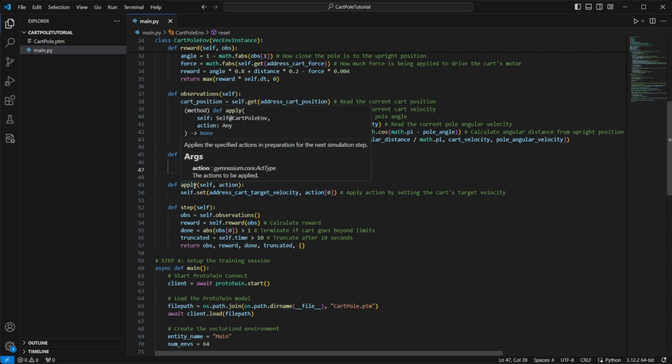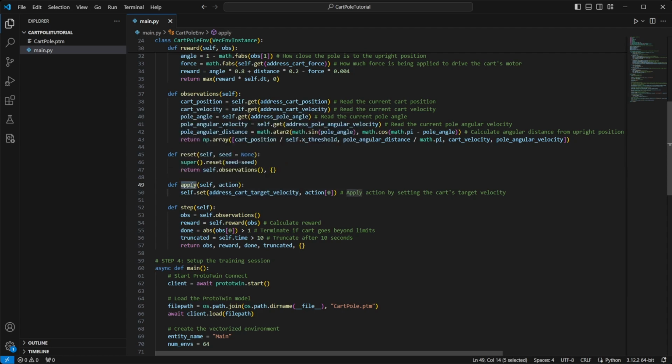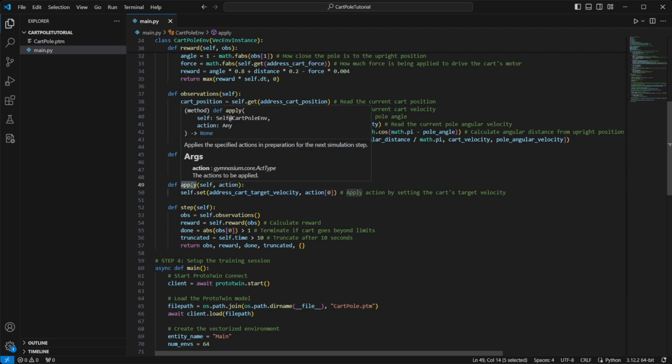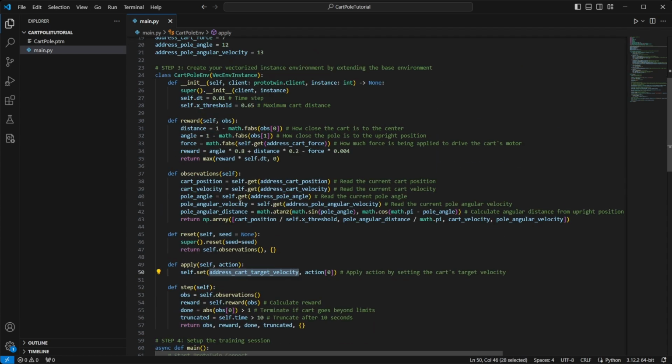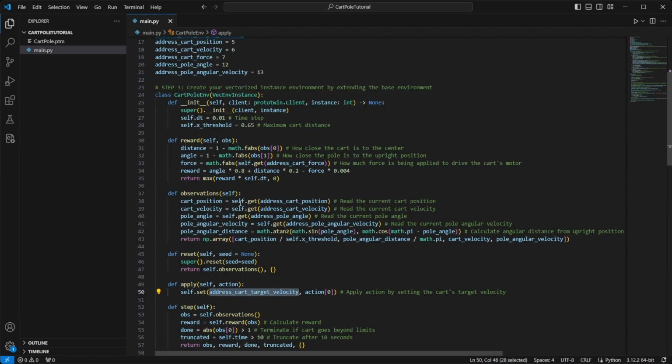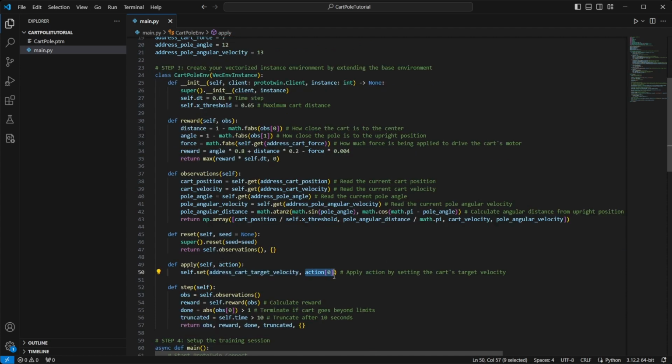We also override the apply function, which is responsible for applying the action in preparation for the next step of the simulation. We do this by calling self.set to write the current action value to the signal address for the target velocity of the cart's motor. Our action is a one-dimensional array, so we just need to access the first value of this array here.